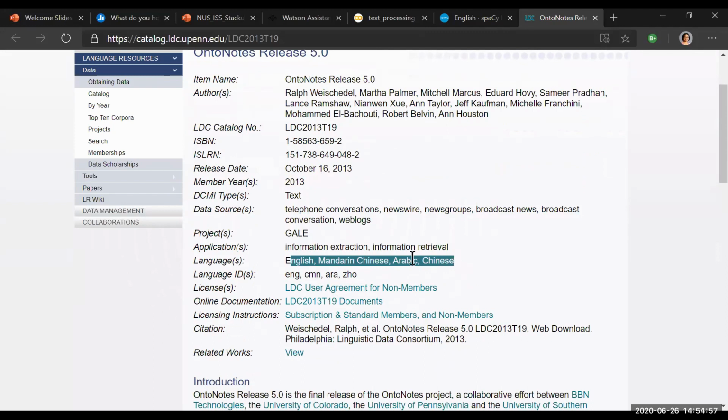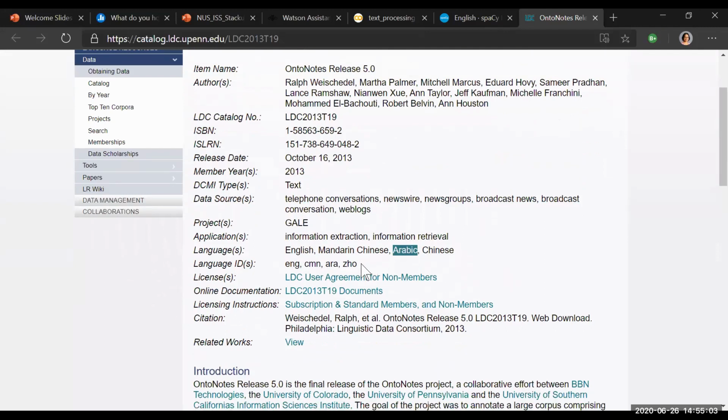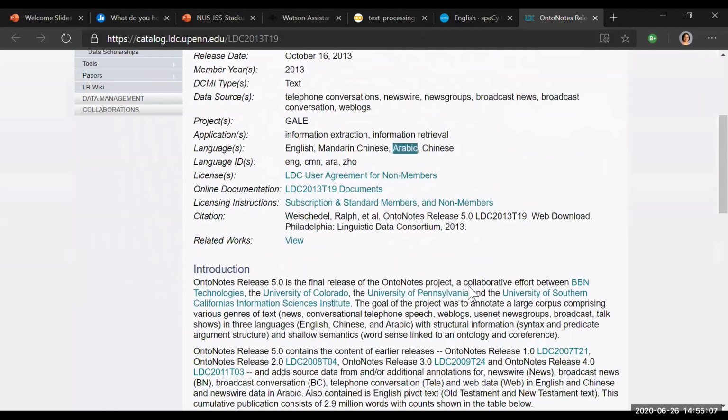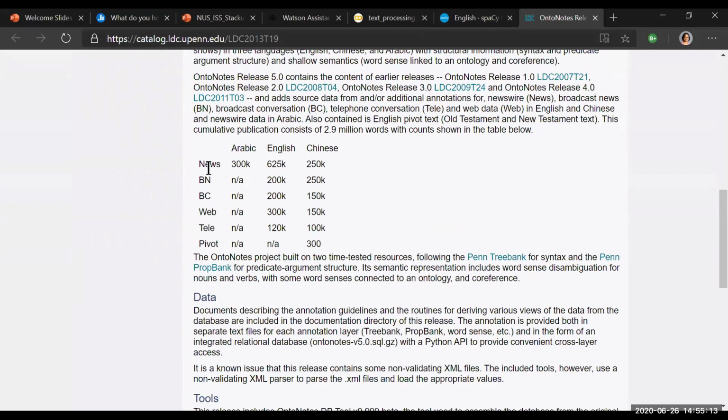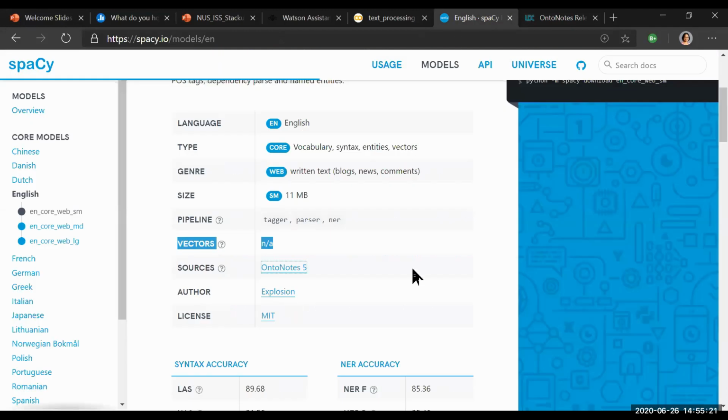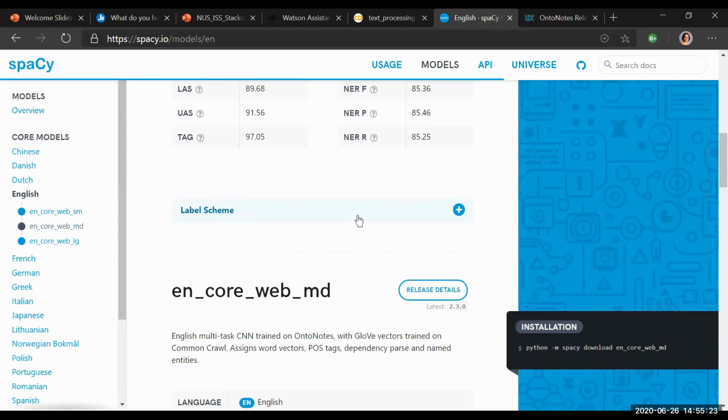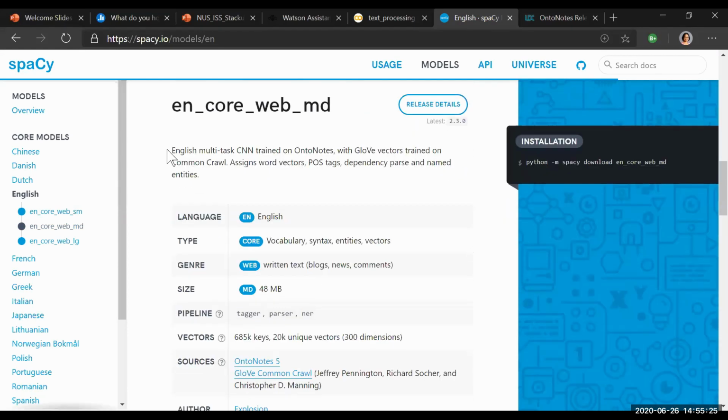So most likely the Arabic model, if there's one, can also be trained with this. Chinese and Mandarin Chinese are sort of different. Probably one is common and one is 中文. And there's the different amount of data, how many words there are in different areas. So this is what's being consumed.